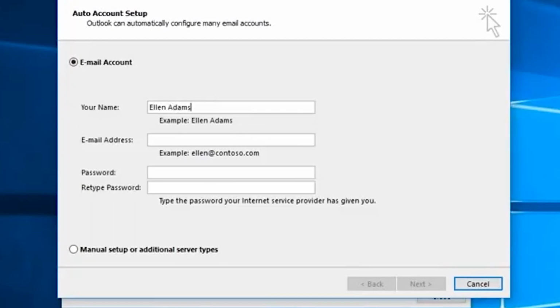For example, Alan Adams, this whole thing would be filled out. Alan at Contoso.com, and it would fill out your password automatically because it uses your login information, and that way it automatically connects to the Exchange server, right?